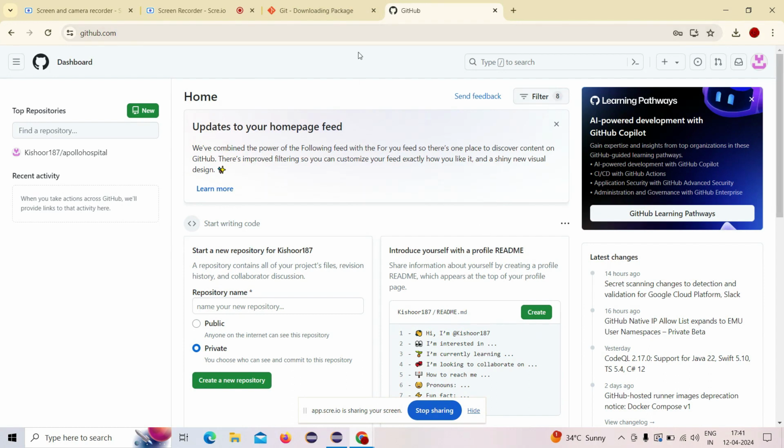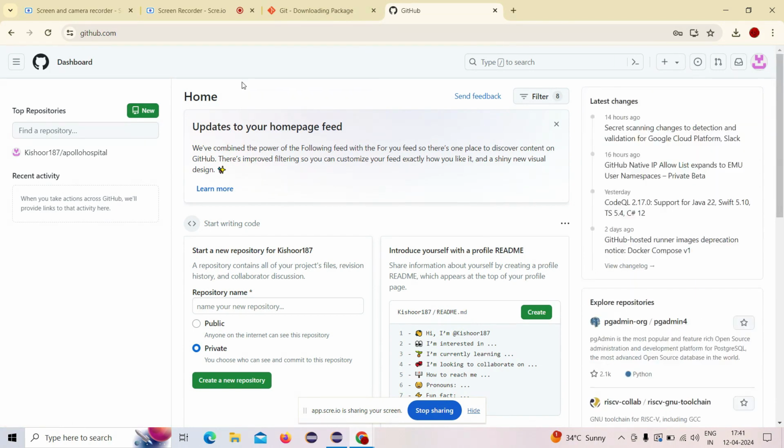Okay, first we need to create a new repository where we are keeping our code. First we need to maintain our code, and for that we need a repository. A repository is a place where the code is getting stored. That is called a repository. First I'll go and click New.